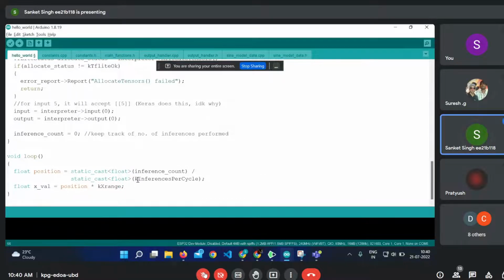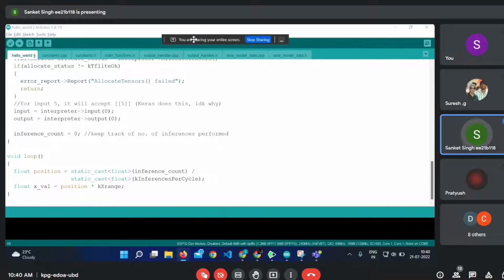Let's say our k inferences per cycle is assigned as 6. What positions will I be taking? I'll be taking 0 by 6 into 2 pi, 1 by 6 into 2 pi, 2 by 6 into 2 pi, and so on up to 6 by 6 into 2 pi, and then I will reset inference count to 0 the moment it crosses k inferences per cycle, right? That is just an example, because we need to assign that brightness.